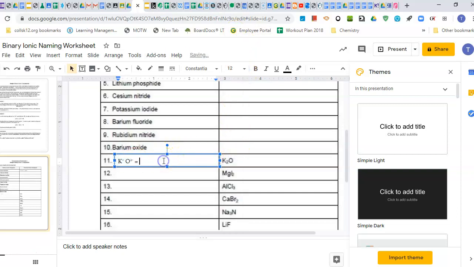and I'm just going to make my font a little bit bigger. Okay, and now I'm just going to name each ion. So the K+ ion is potassium, and the O2- ion, that's oxygen, but as an anion, it's going to be oxide. So the name of my compound is just potassium oxide.